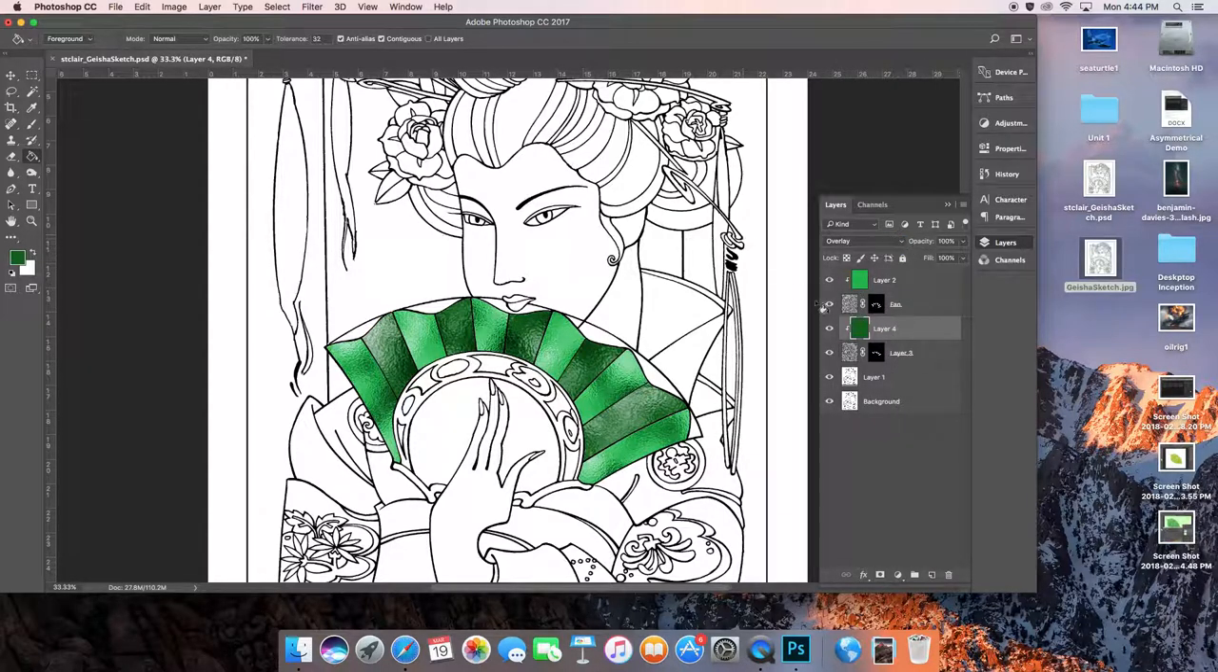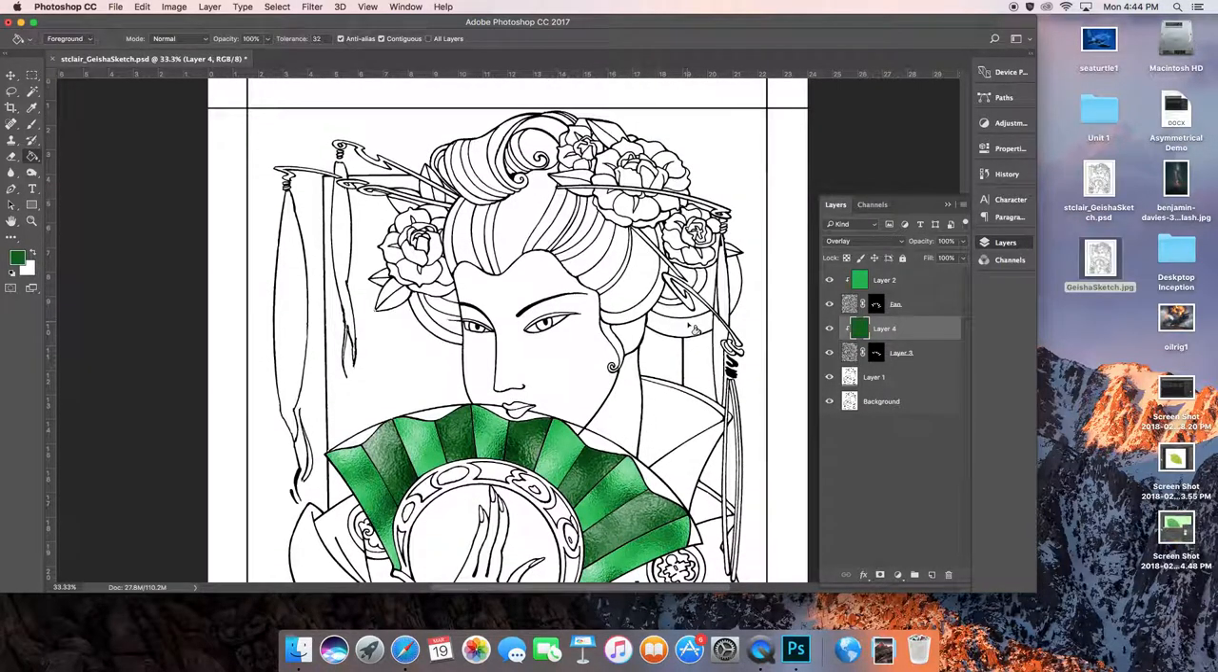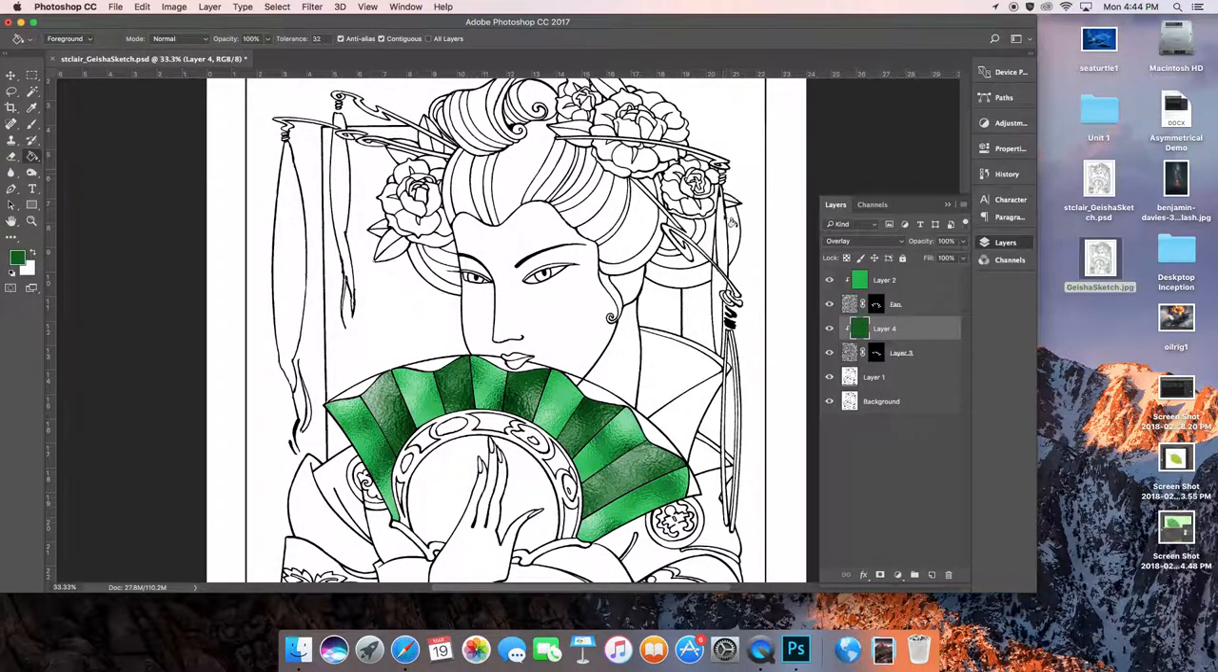So you repeat that until the entire image is filled with vivid color. Have fun.